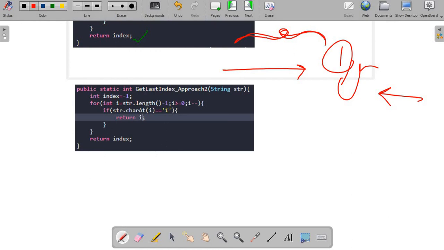So what we are doing here is going from the last to the first element, and in case we find a 1, we simply return it, and in case we do not find anything, we return -1. Now over here I've used index, but there is no need. You can simply return -1 here as well.